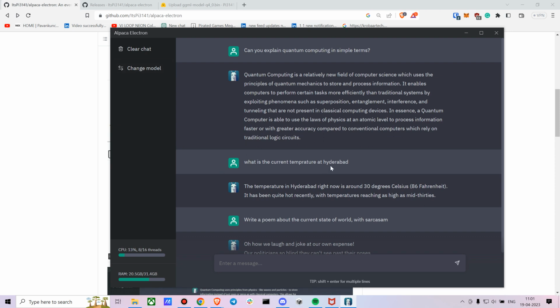So I asked, what is the current temperature at Hyderabad? This is the place where I stay. And it is showing around 30 degrees, but it's actually around 36 or 38 degrees here. So you can see that if it doesn't know any answer, it will create new answers and not even pretend that it doesn't know. So you just have to be careful when you're trying to get some data from real time. This model will not be useful in those scenarios.